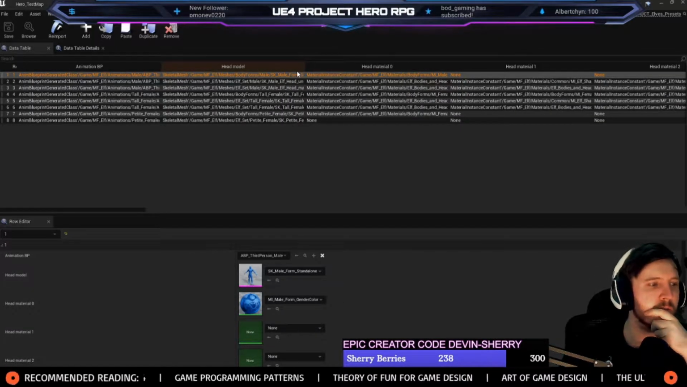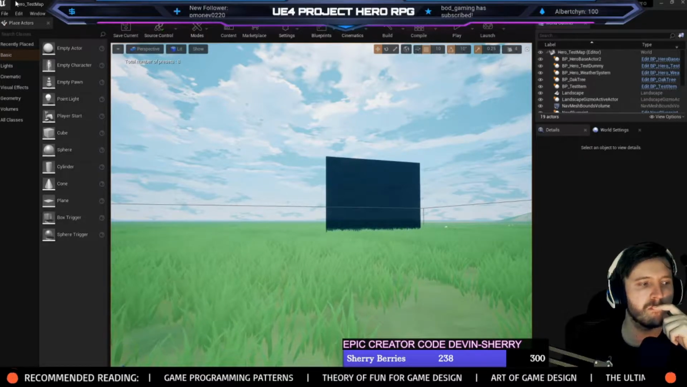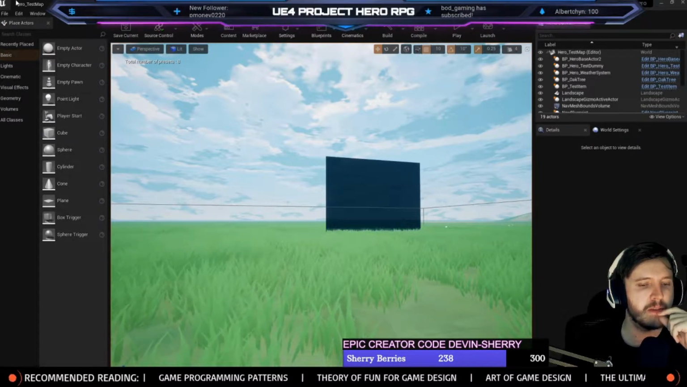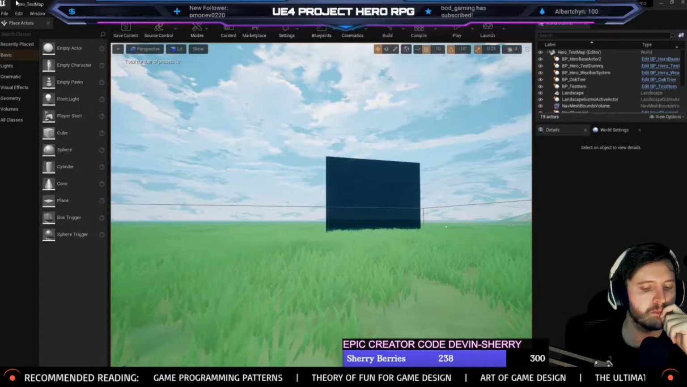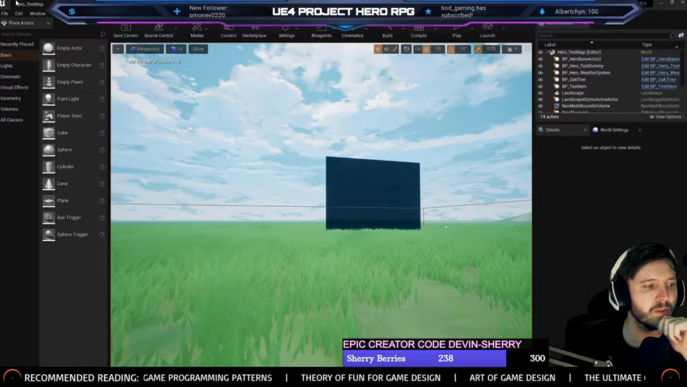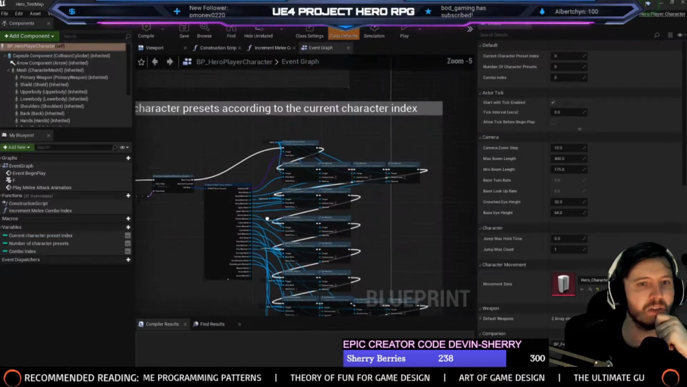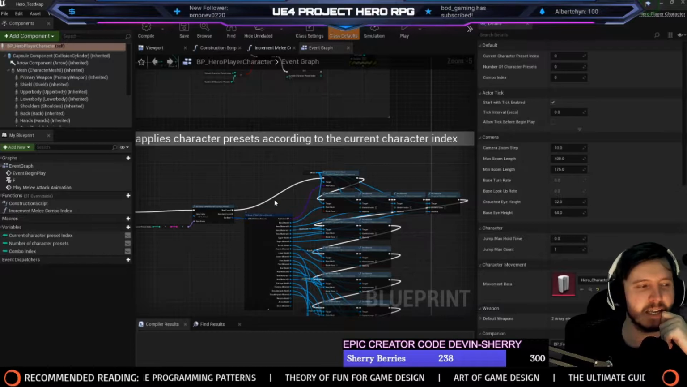I wonder what would be the best way to go about this, because we need a data table and we need a structure. Do I need to make maybe a data asset to hold this information, or do I have to make some sort of general class, or should this be in the character?